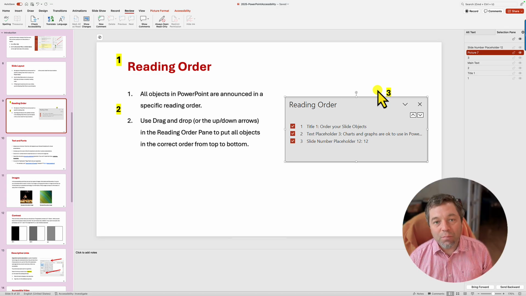Reading order is important in PowerPoint because rather than having just a long text, such as in Microsoft Word, you have objects on the slide. In Word, it's easy for assistive technology to announce what's there because it simply starts at the top and goes to the bottom. But with PowerPoint, you have objects on the slides, such as a title, text, images. It's hard for assistive technology to know what order to read those in unless you tell it.